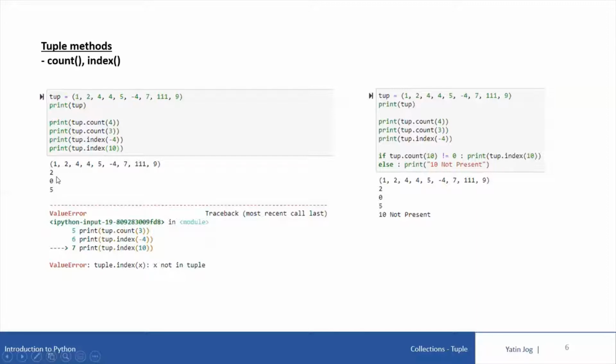Count is 2. Next, if I want to count how many times 3 is present in my tuple variable, and I pass 3 as a parameter, 3 is not present, so it will return 0. So in case a specific element is not present in my tuple variable, the count method returns 0.